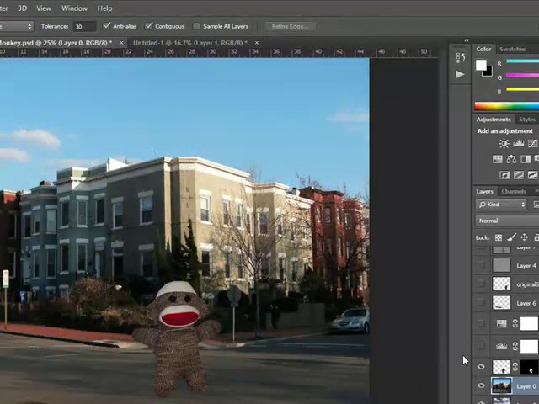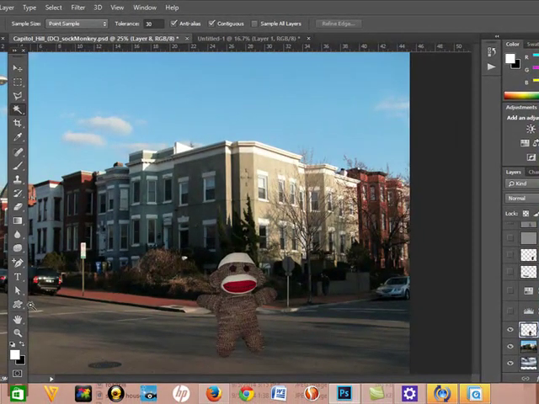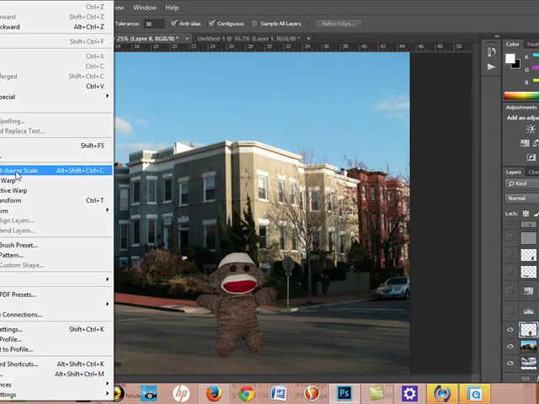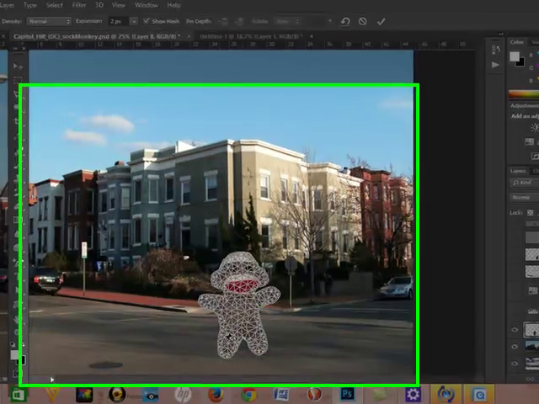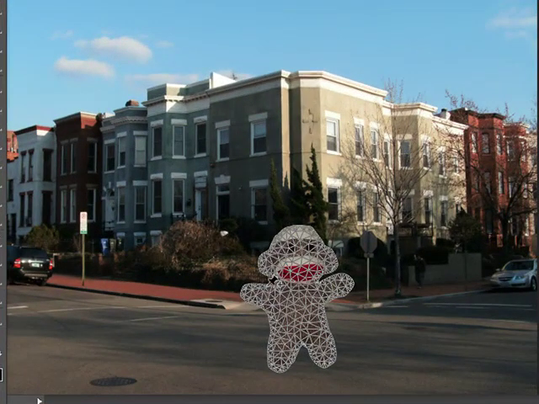Now I did this on the wrong layer, sorry. I have to be on the layer that has Sock Monkey. And we're going to go back up. Let's do that again. And it's going to create a mesh around him. And what I can do is double click with this icon that looks like a tack, and I'm creating anchor points around him. And then I can use those anchor points to kind of click and drag, just like I did really with the pen tool.